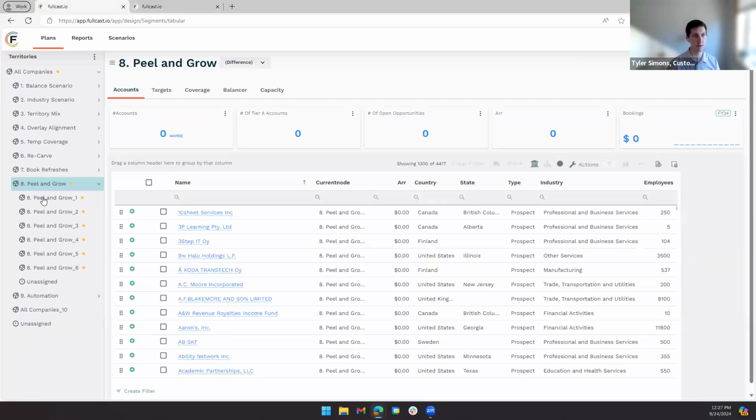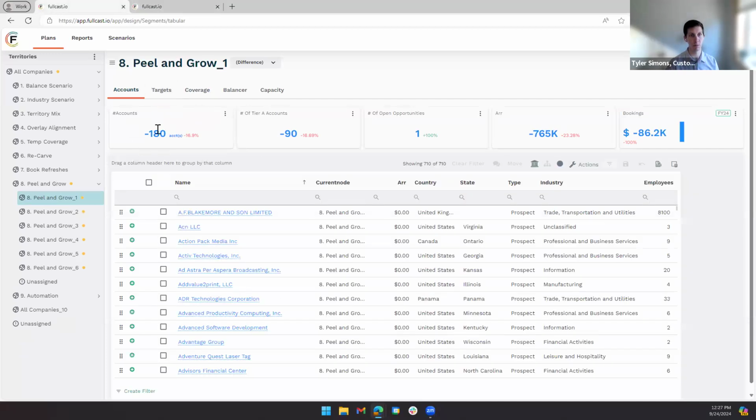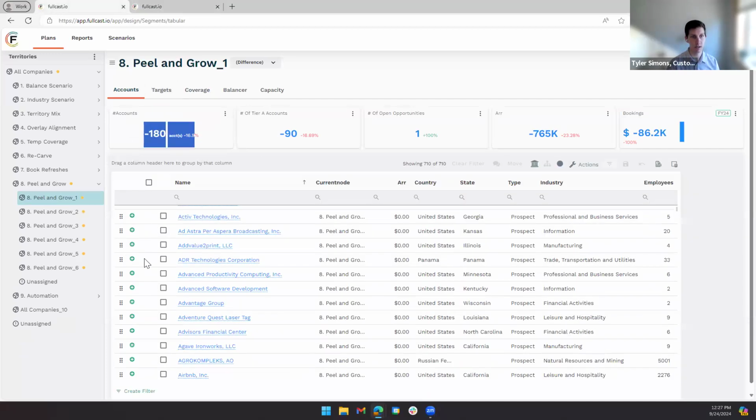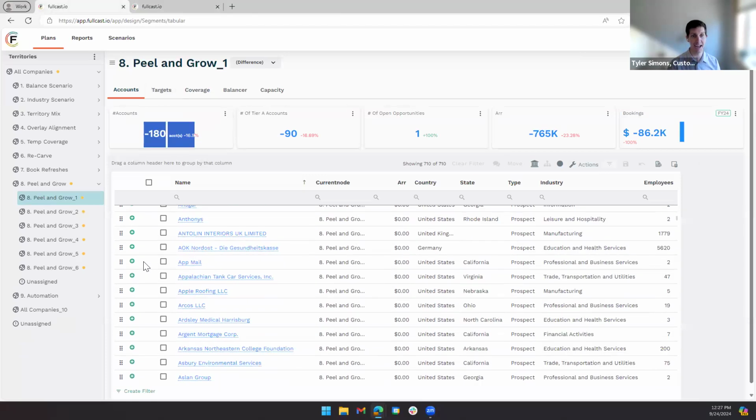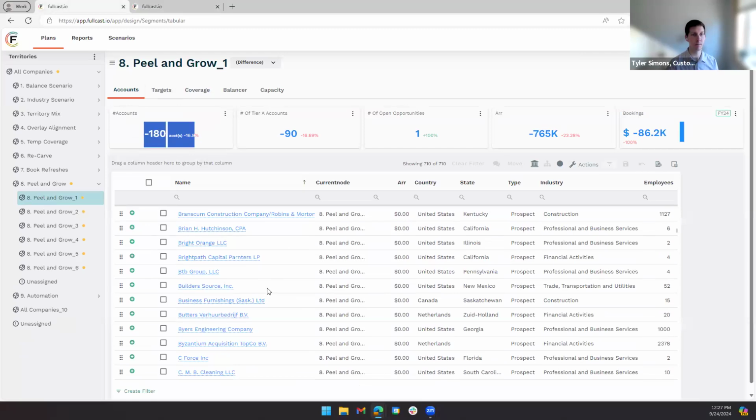So if I go into, let's say, peel and grow 1, we can see that we're proposing to remove about 180 accounts. There's also a bunch of additional ads that exist. I can review these, approve them, or undo them if I don't like the proposed change.